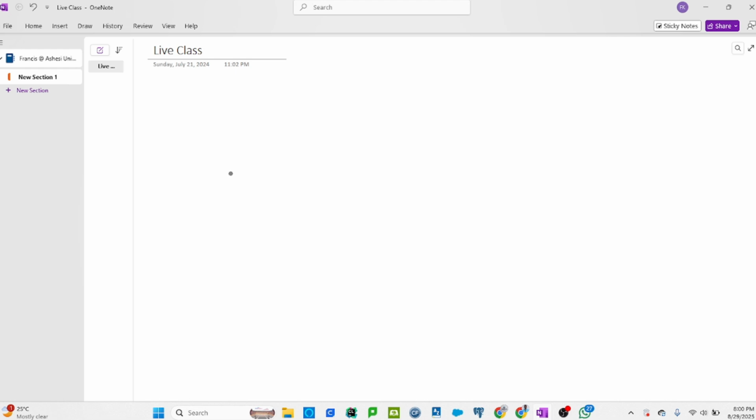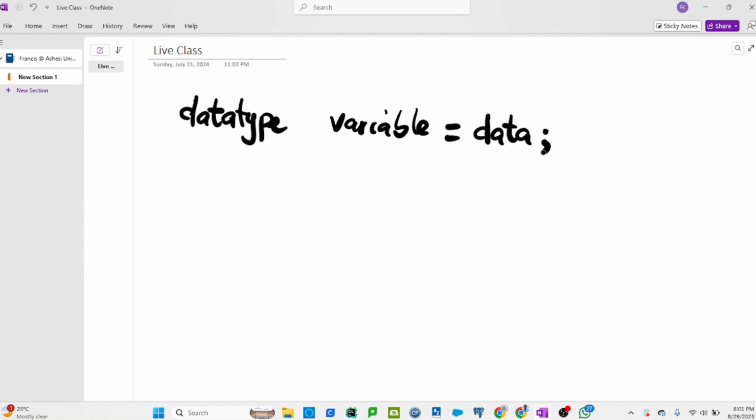So we are going to continue from last time, where we saw how to name. We have the data type followed by the variable equals to the data, then we close the quotation mark, and then we talked about the various data types: string, integer, double, and bool. Those are the four that we looked at. And then our discussion was basically on how to name variables.